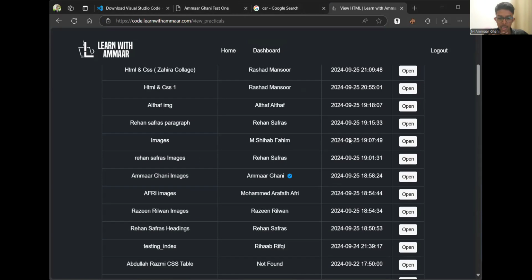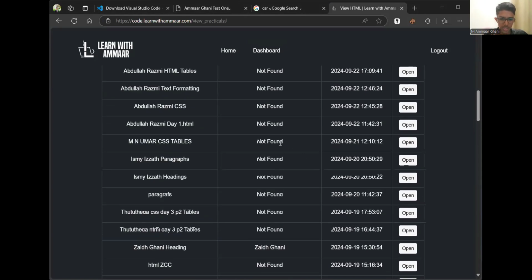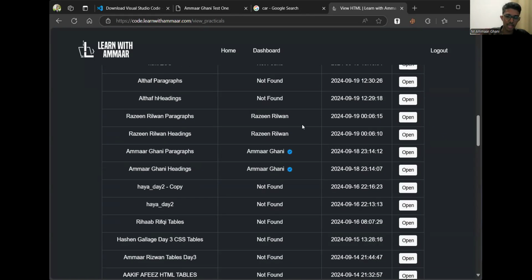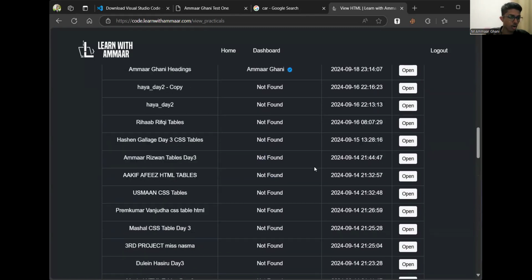And let's say, for example, if you all have previously uploaded any projects in this server, it should be showing as not found, not found, not found. If you want to actually fix it with your real name, send me a WhatsApp message with your name and the files you have uploaded previously. So I'll set all of those with your original name.